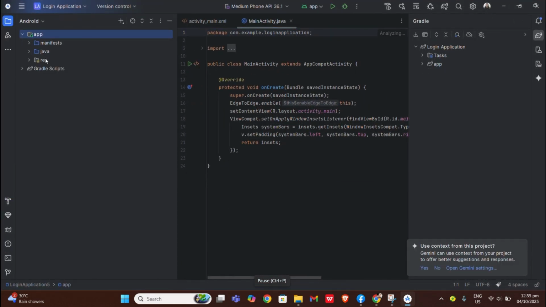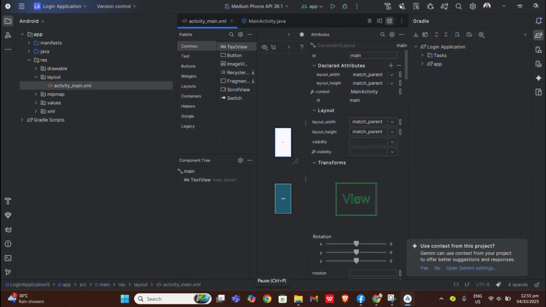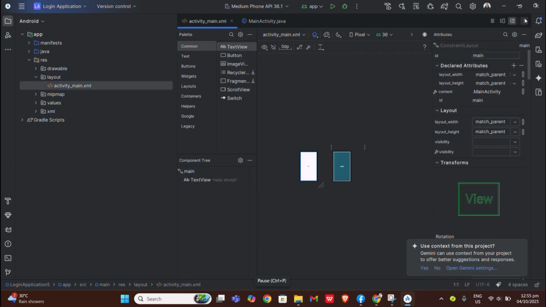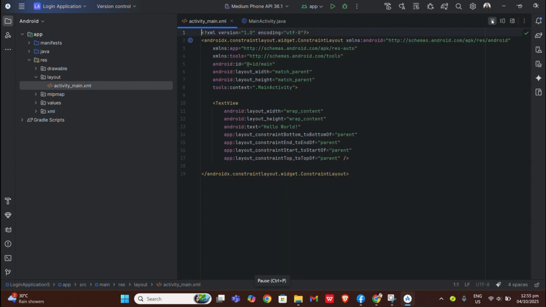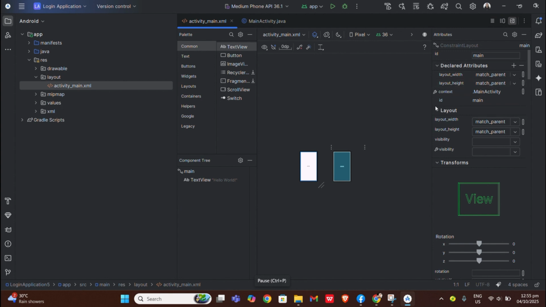Click app and then res. Click layout and double click the activity main. So this will now show the design view. There is also a code view and design view. So zoom in.